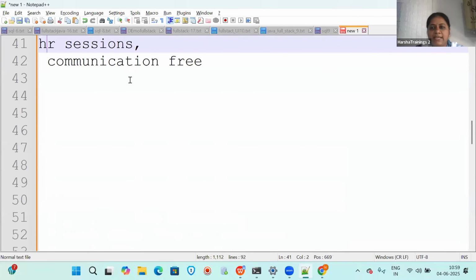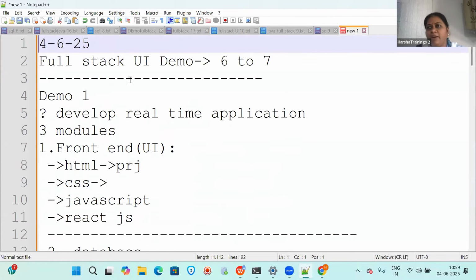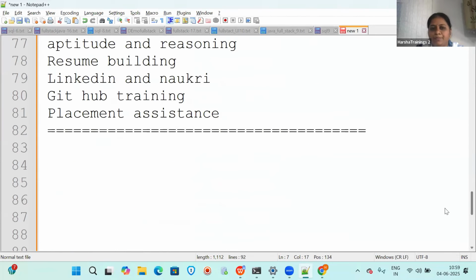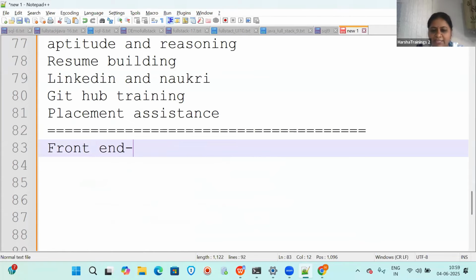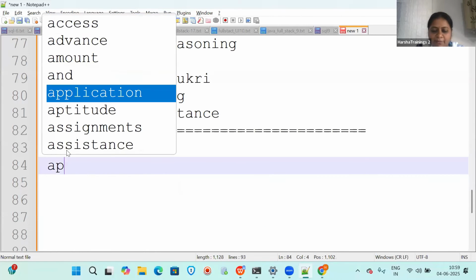Clear? So these are the things that you're going to learn when you join the full stack module here. And now we are going to start with front end. As we discussed, in the front end module you will be learning HTML, CSS, and then JavaScript. So by learning these, we are going to develop one application, I said.